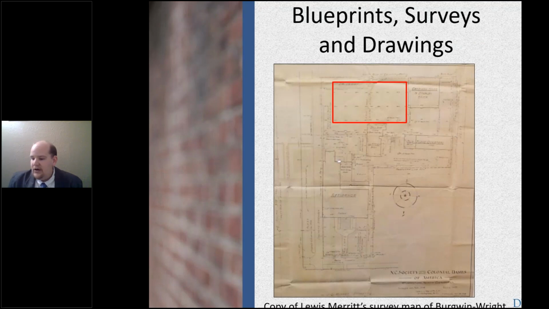So the first section is about architectural blueprints, surveys, and drawings, which help preserve historic houses by accounting for the size, layout, and architectural features of those properties. One of the objects in this section was a copy of a survey map of the Burger and Wright House and Gardens by Lewis Merritt that dates to about the early 1940s. And the Burger and Wright House was built in 1770 and is a colonial Danes property located in Wilmington, North Carolina. Now on this map, you can see the different structures of the property.